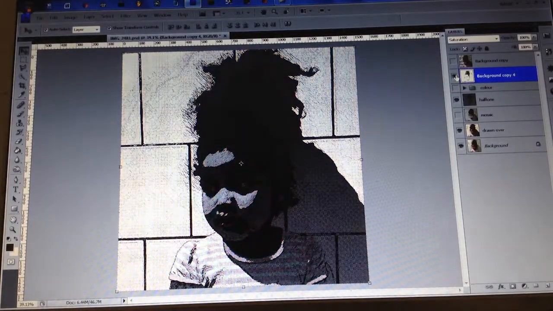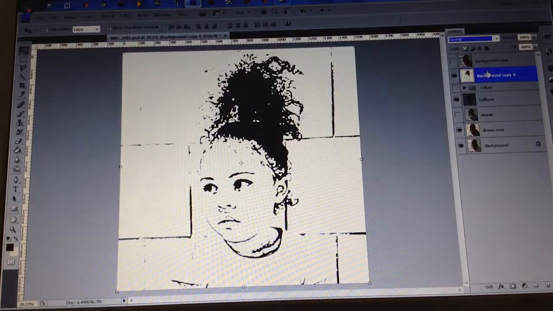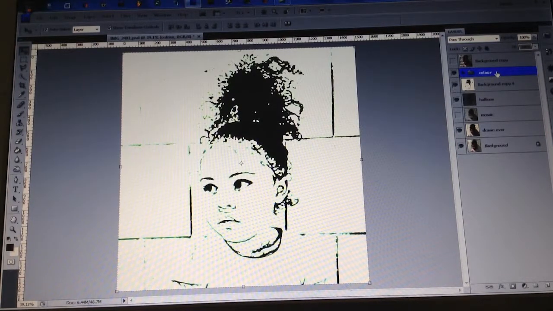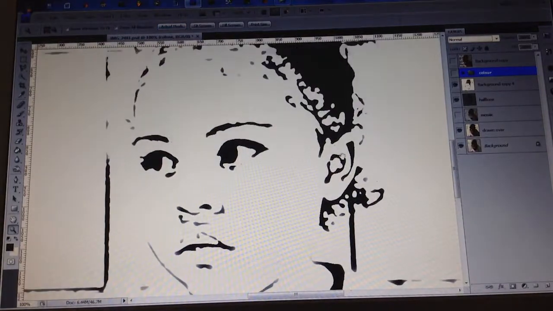Saturation. I actually like this one just on its own. Just like that. That already looks very nice. Chuck the color on top of it. That looks interesting, but no. Got actual pixels, that's not too bad.